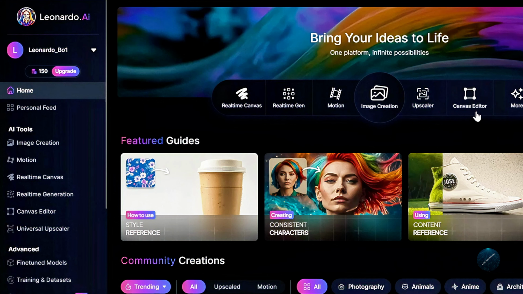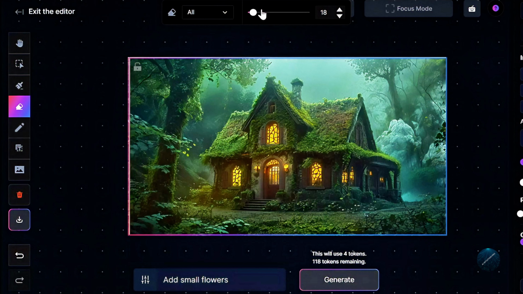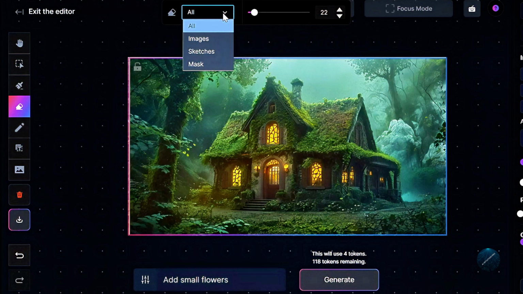Another tool I want to show you is the Erase tool. This is useful if you want to remove parts of the image. When you click Erase, it gives you a brush to paint over the areas you want to get rid of. Up top, you can adjust the brush size and choose what you're erasing. Images, sketches, masks, or everything.